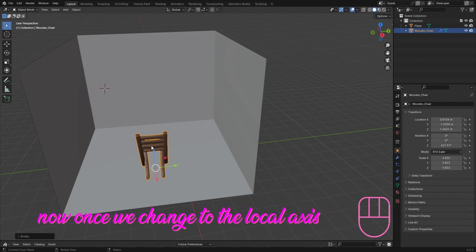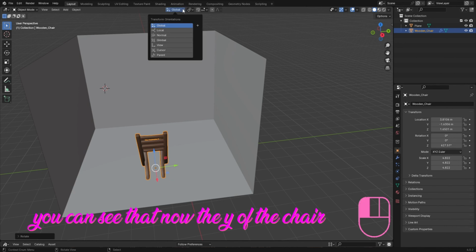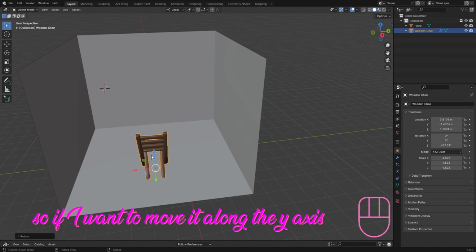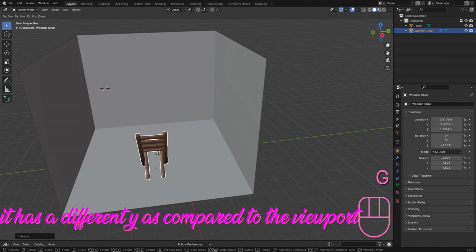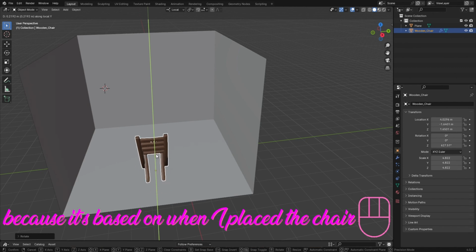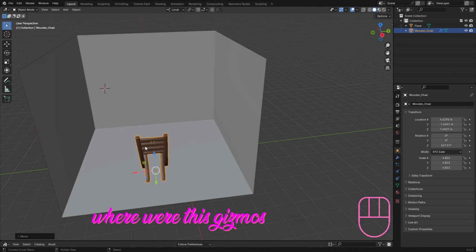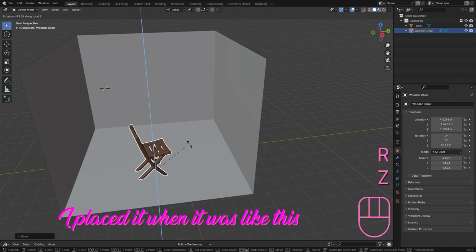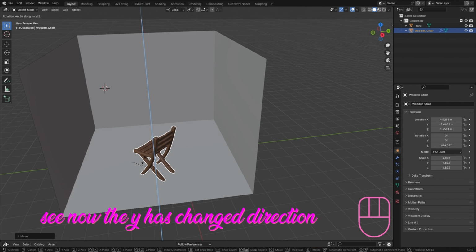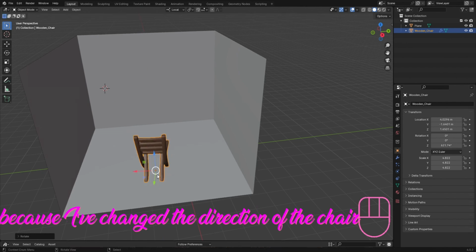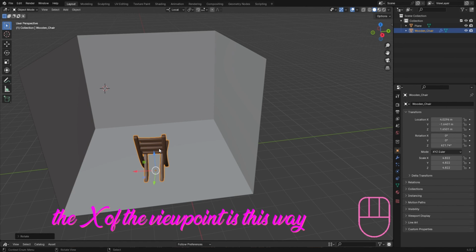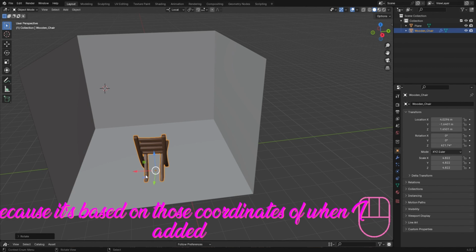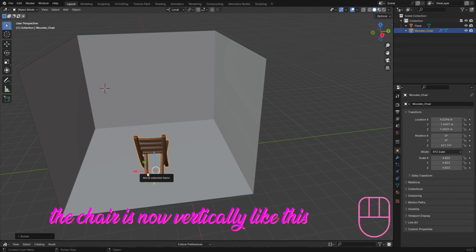Now, once we change to the local axis, you can see that the Y of the chair, which was set when I added the chair, has changed. So if I want to move it along the Y axis, it has a different Y as compared to the viewport, because it's based on when I placed the chair, where were these gizmos. If I rotate it on the Z axis, back to how I placed it when it was like this. See, now the Y has changed direction because I've changed the direction of the chair. The X of the viewport is this way, but the X of my chair, because it's based on those coordinates of when I added the chair, is now vertically like this.